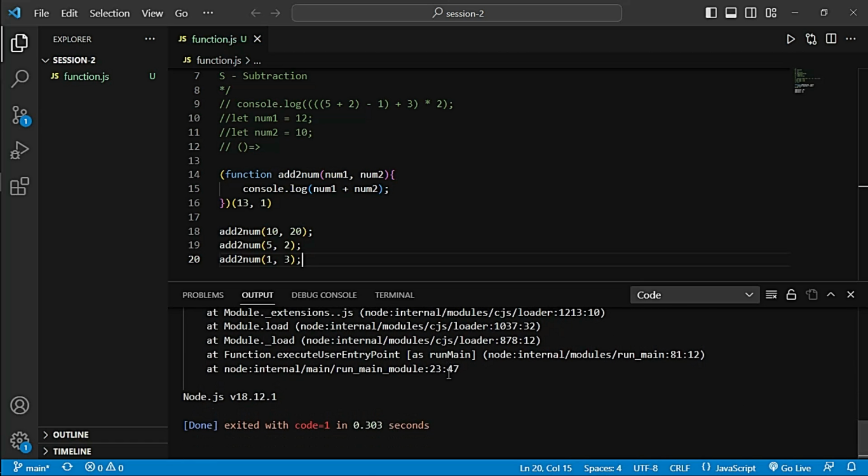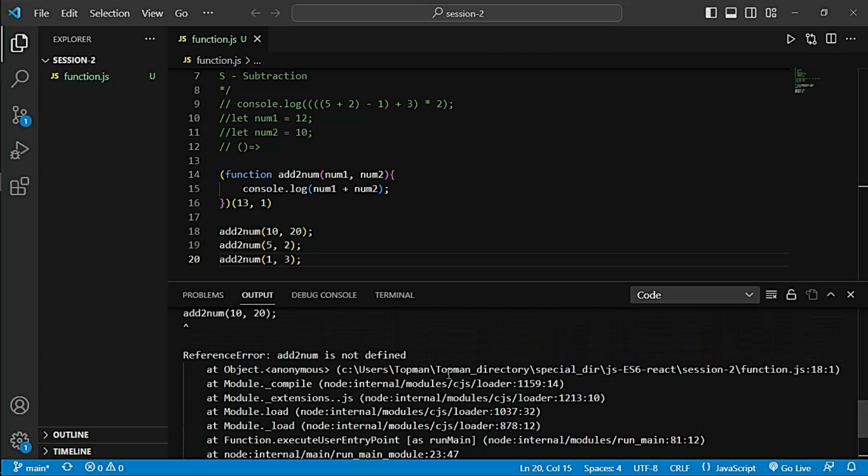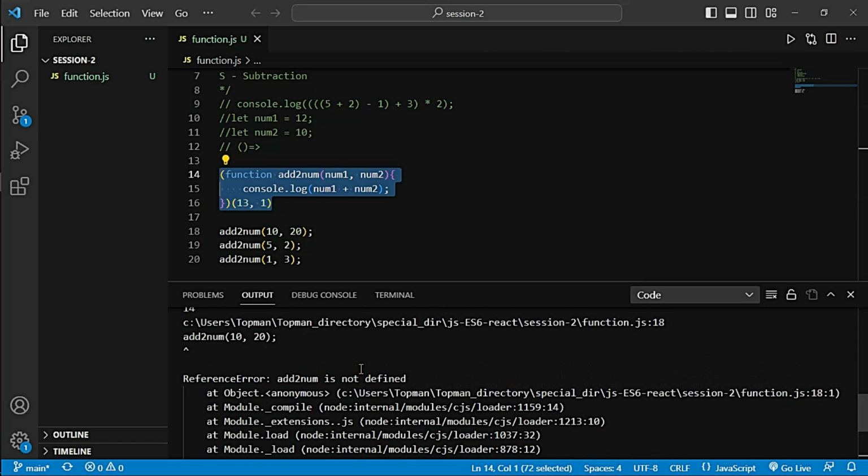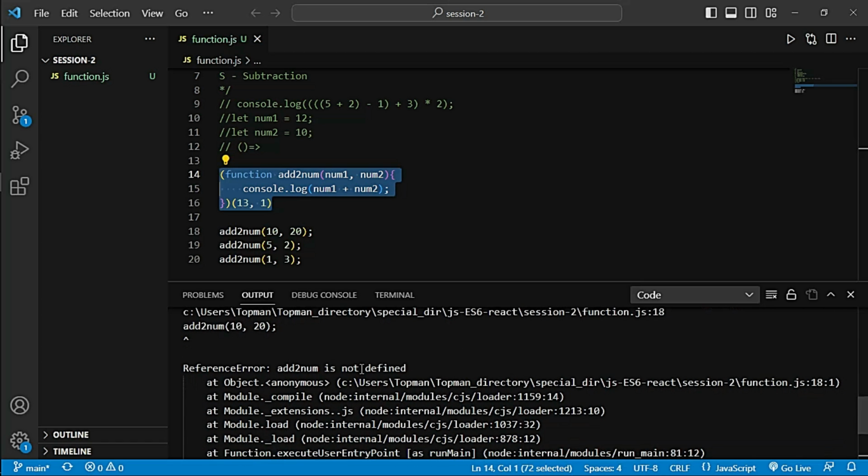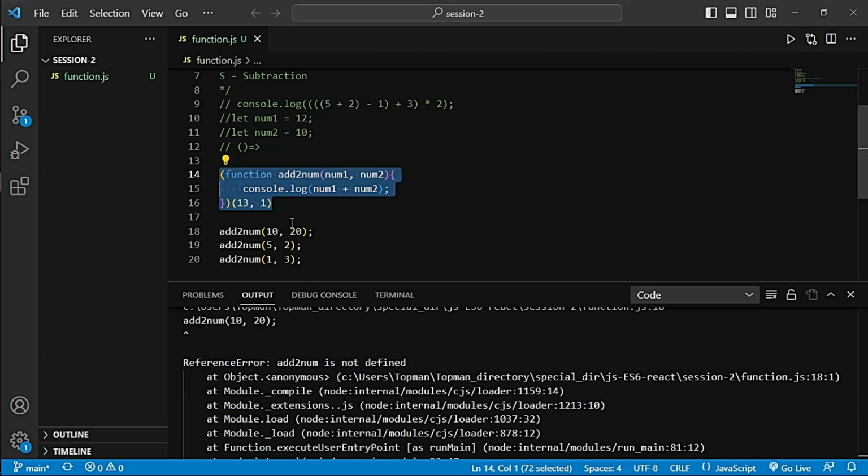What's up? Are you saying that add to num is not defined? Oh, because this does affect calling the function again. Is that it? I like learning by experience, but not experience that way. It cost me much. Yes. So this one is immediately invoked, and the function is not valid inside the scope anymore. Okay, so how do I make my function valid? I don't want to use it again.